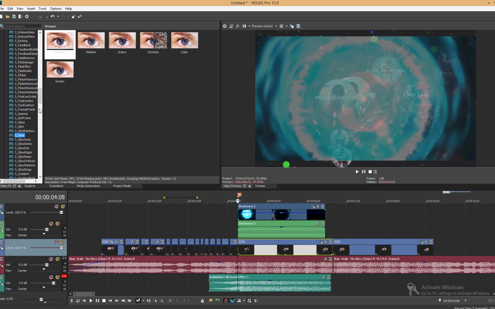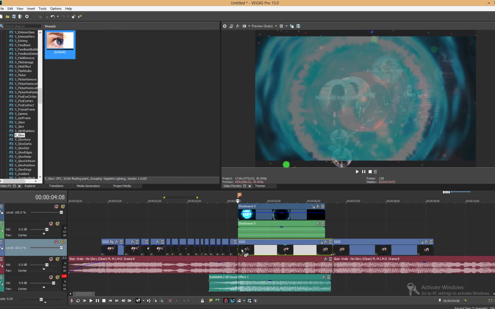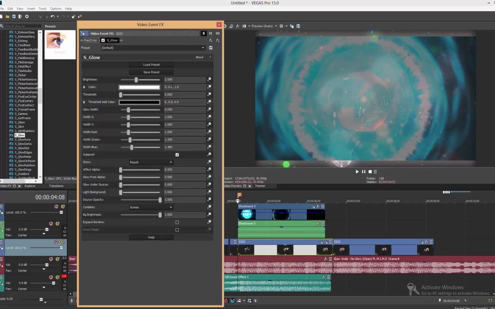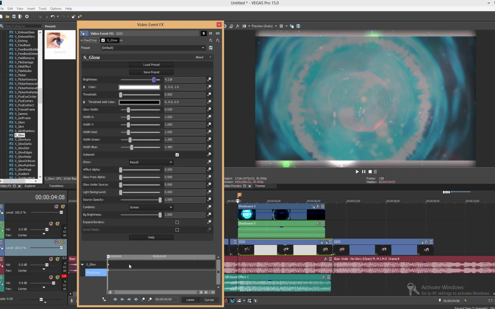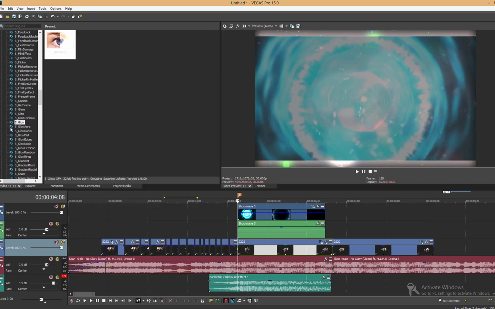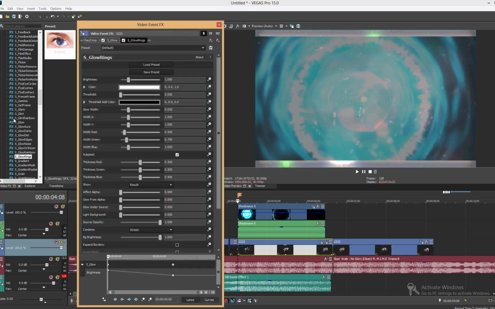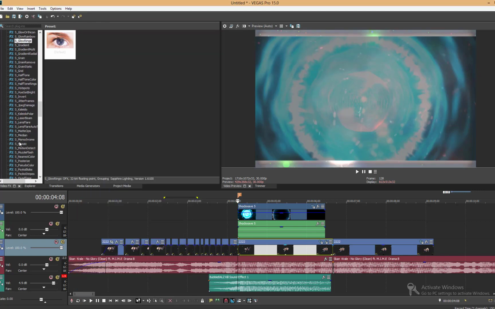We're gonna go for S-Glow first. Adding S-Glow, you can now see what I'm doing. Go into the brightness, set it high, and a little bit further, you can change it back. And then glow rings, one over here. You don't gotta change the glow ring settings, it's good the way it is.